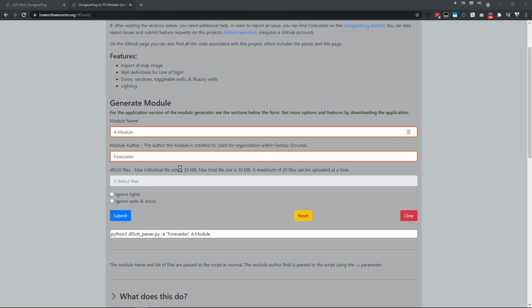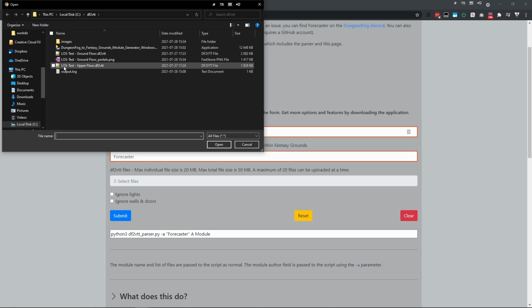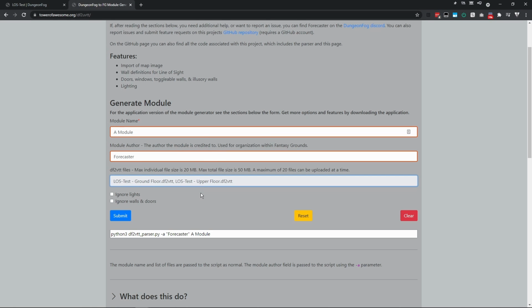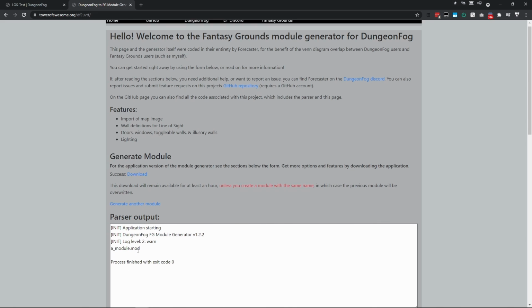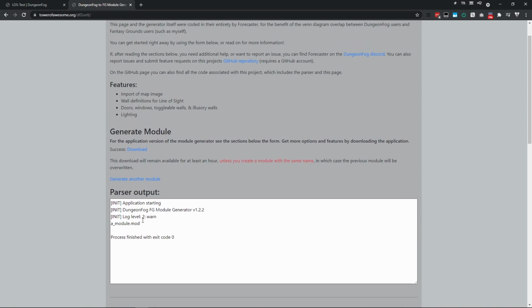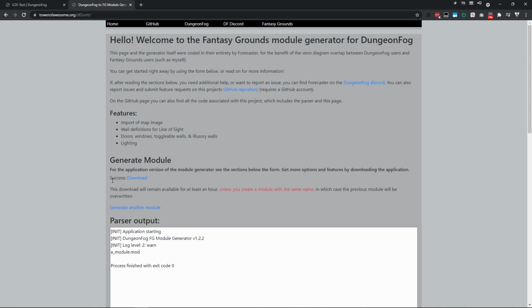And we're going to choose the files, upper floor and ground floor. And we could turn off lighting and walls and doors if we wanted to. I'm not going to do that though. And then I just click submit. And assuming all goes well, we don't see any warnings in the output or errors. And it says success. And then it provides a download link to the module.